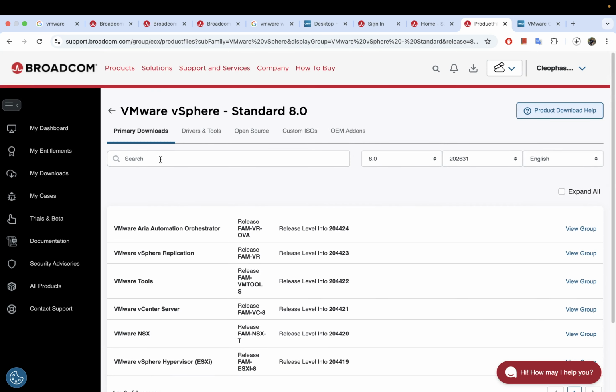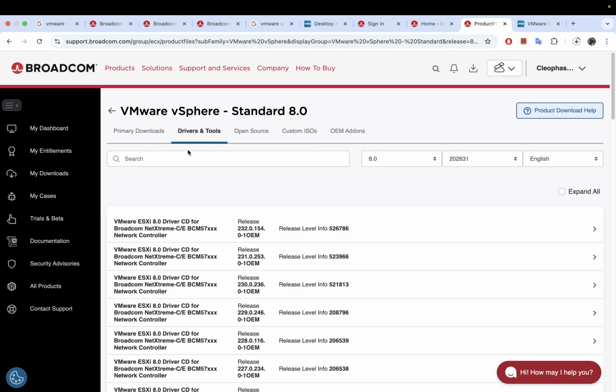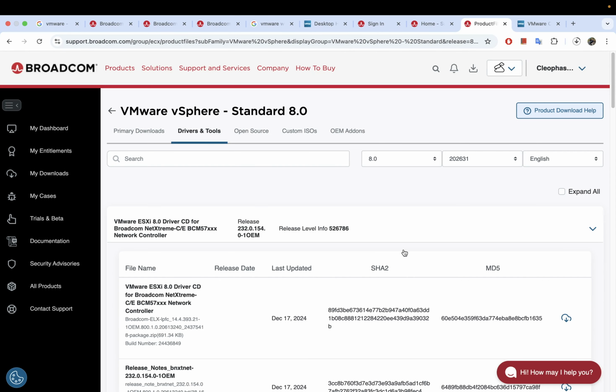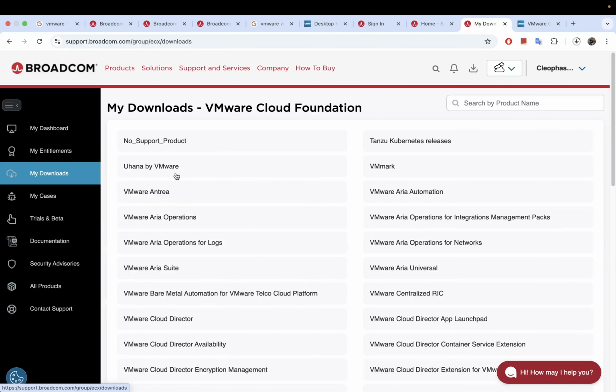I don't know what this vSphere does. I have never used it, but the steps are pretty straightforward. For example, these are the drivers, and I think you should be able to download one of these. You can see right here the download button is right there. So that is how you go about downloading the products.